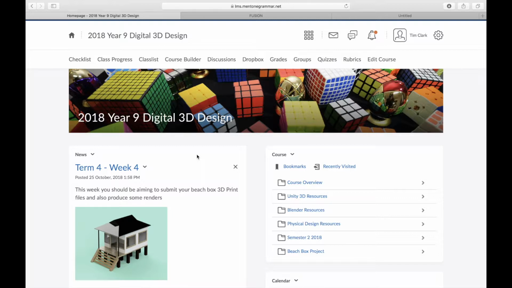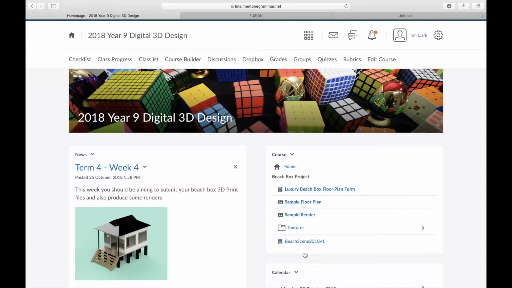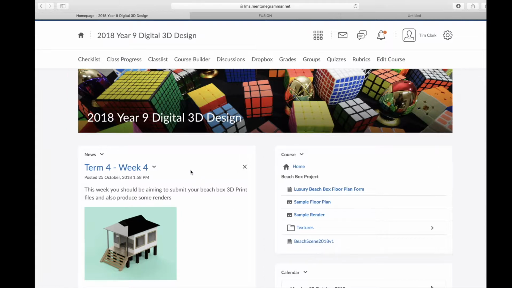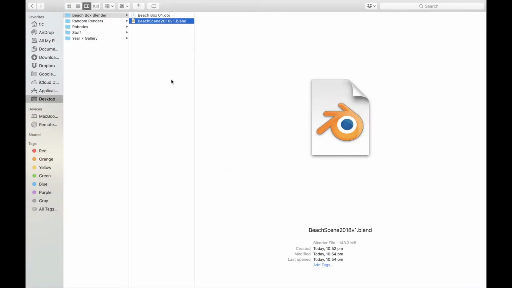So I need to download the beach scene in order to import my house into it. The beach scene is actually in the Beachbox folder project. It's this file here. If you download it, you need to move it to your folder, which you created at the end of the last video, called Beachbox Blender. I put mine on the desktop. You can put yours wherever you want.